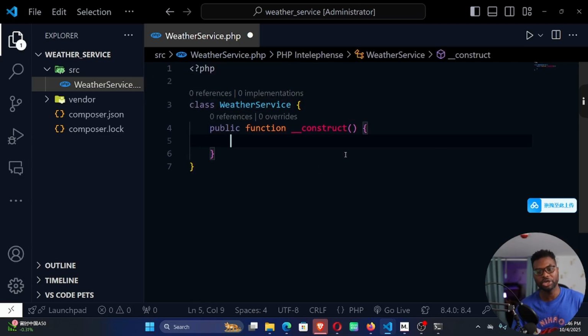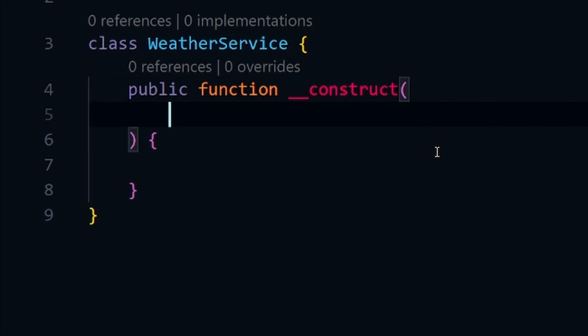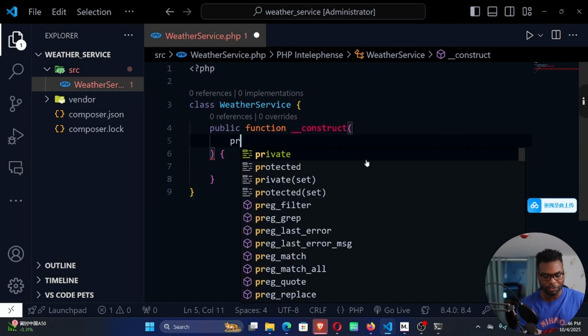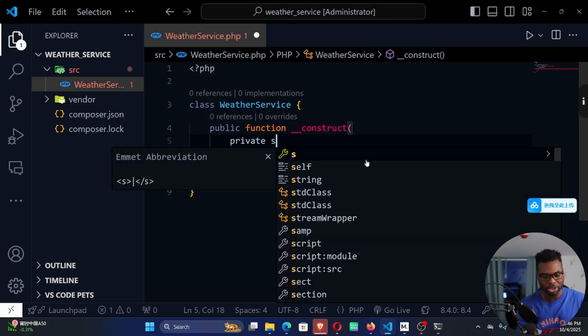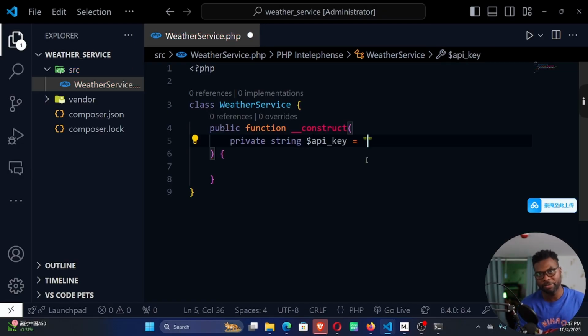Inside here, we're going to create some variables. So I'm going to initialize them inside these brackets right here. So I'll create space. We have 2 variables that I need to initialize here. The first one is going to be a private variable. It's a string. PHP variables begin with a $ sign. So this one is going to be an API key, but you can name it whatever you want. This is going to hold our API key value.